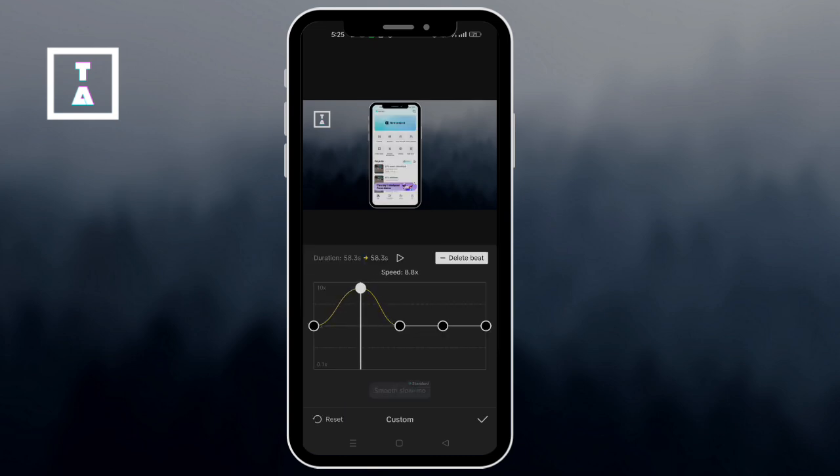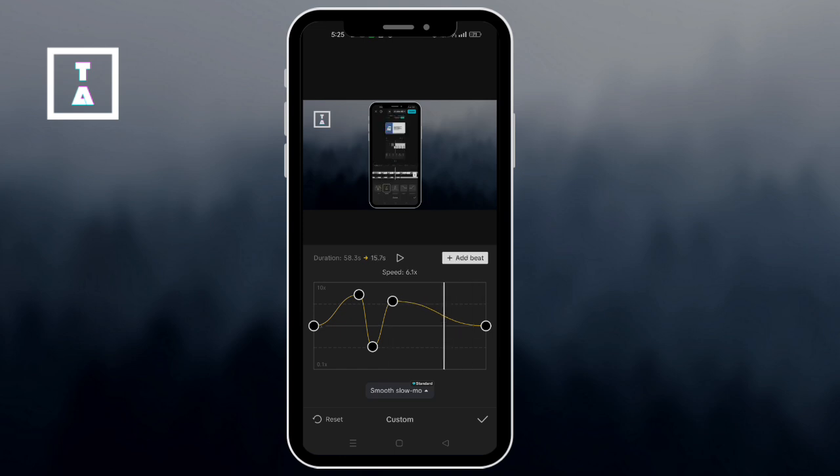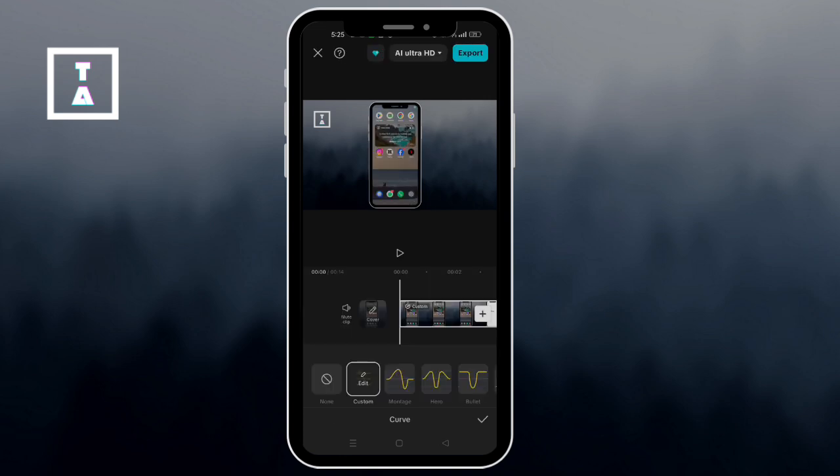Tap and drag the dots up to speed up or down to slow down at specific points. You can also tap Add Beat to insert more points for detailed control. And once done, tap the check mark to apply the velocity effects. And that's how you create awesome velocity edits in CapCut.